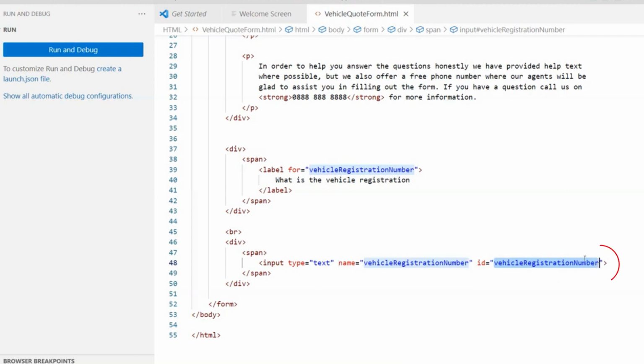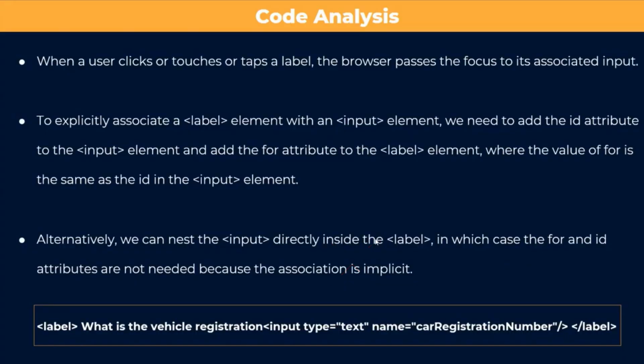Now, if I change this vehicle registration to vehicle registration numbers, then this is being associated with the name. If I take that out and put numbers in here, then we'll be saying that this for is associated with that. But is the for associating itself with the name, or should it be associated with the name or with the ID? Well, what we say in here is that we need an ID attribute. So it's the ID attribute which we're worried about.